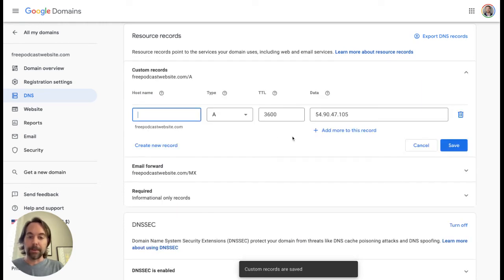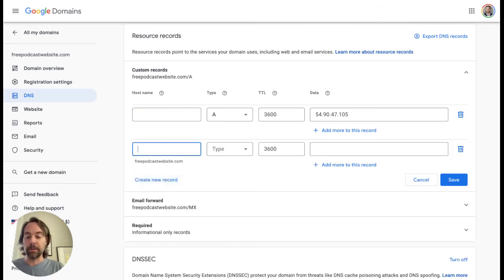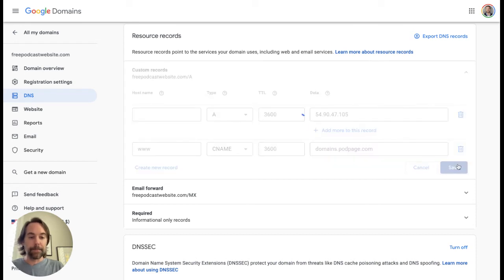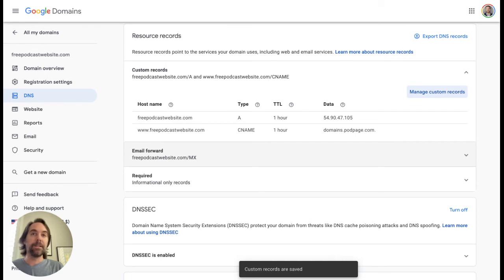Now you're going to add another one. You need to, because if you want www to go there too, you have to create a new one. You create www. That is a subdomain, so it's a CNAME. And then for that, you do domains.podpage.com. So that is how you set up a domain name on Podpage. That's all you need to do.